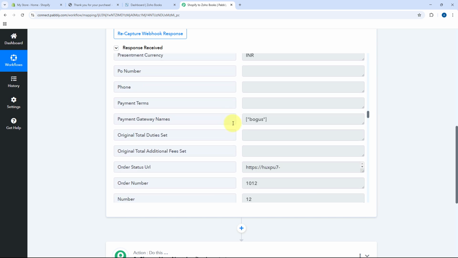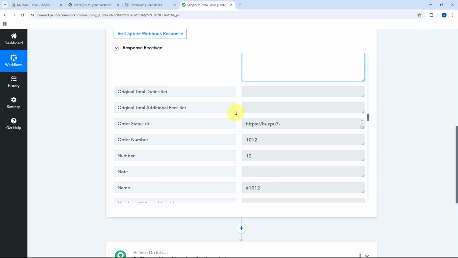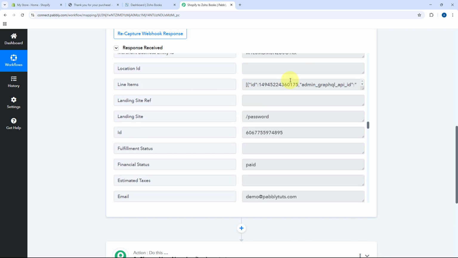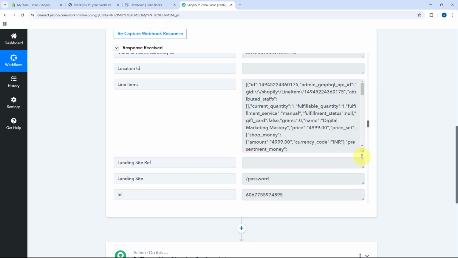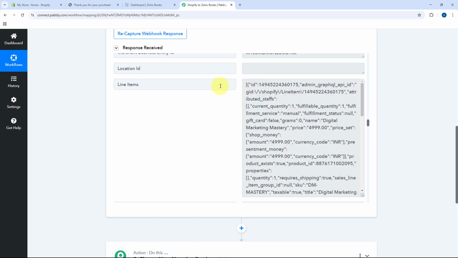Then after that, we will scroll down further, and here you can see in payment gateway details, we have this bogus gateway which we have used to make the payment. Let's scroll down further. In line items from this drop down, here you can see in front of line items, we have the details of all the products and the quantity and the price for which the customer placed the order.